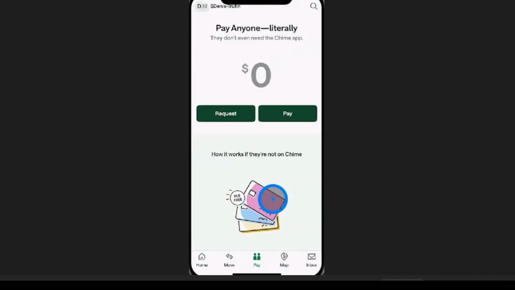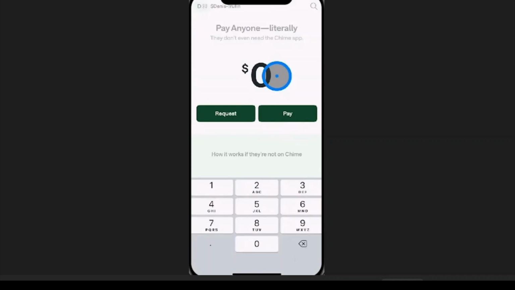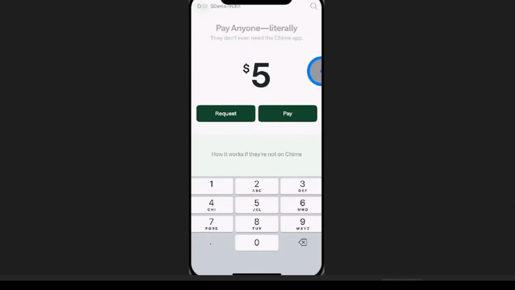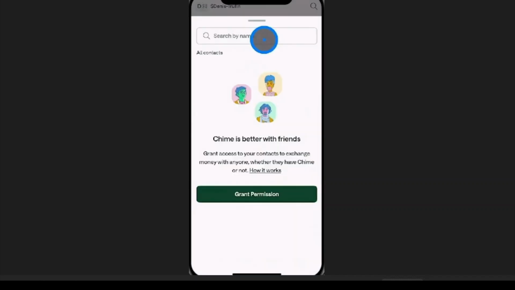Once you are in the pay section, all you have to do is type the amount you want to send, like $5 or $50. So I'm going to type $5 and then hit the pay button to continue. Now here Chime may ask for access to your account, but you can skip that.